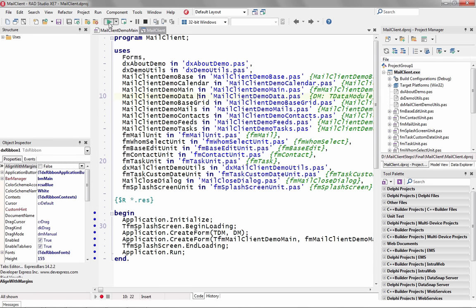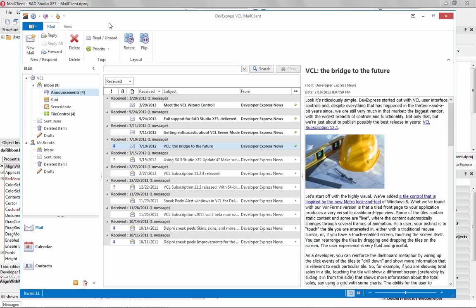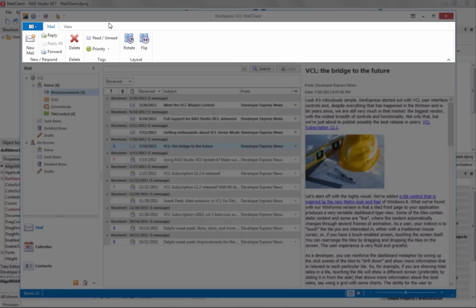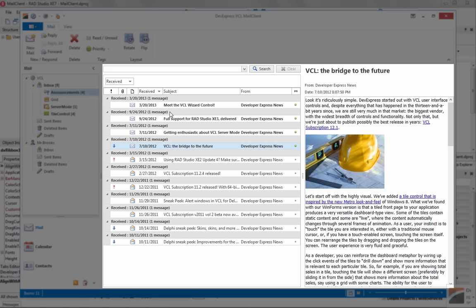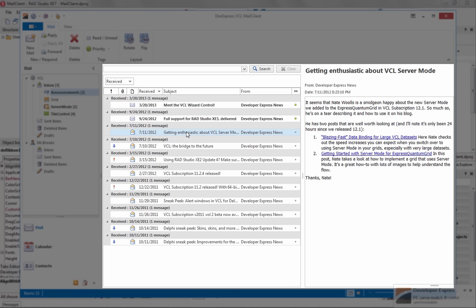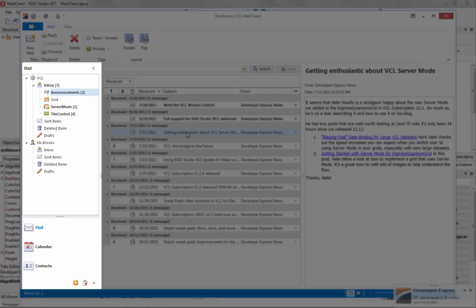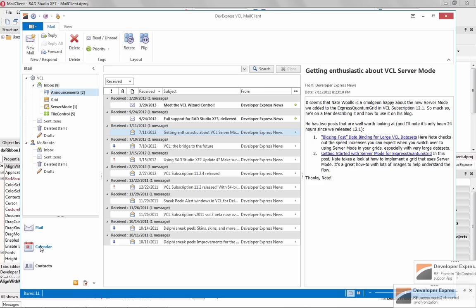I'll start with a brief look at our Mail Client demo app. This shows an Outlook-style mail application built with DevExpress controls. Along the top of the window you can see our ribbon control, providing app-wide options and commands. Next are the grid control and the rich text editor, displaying a list of messages and a preview of the selected one. The navigation bar on the left hosts a tree list control and provides access to specific application modules.